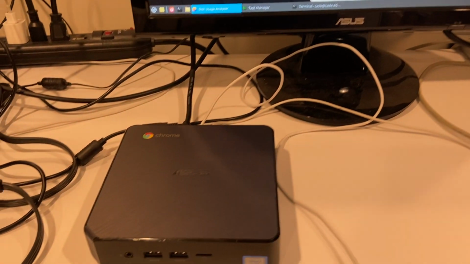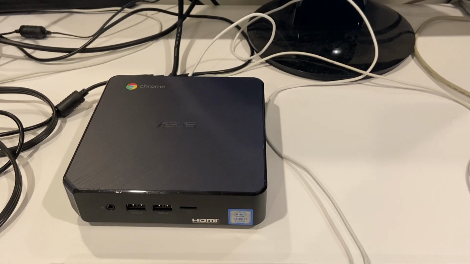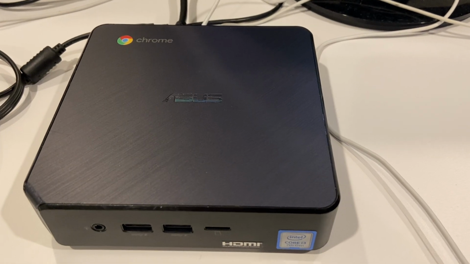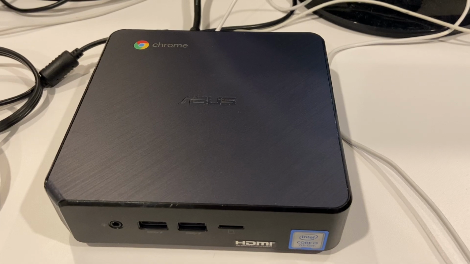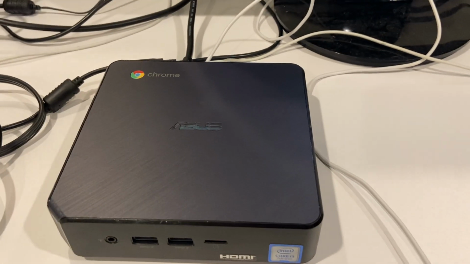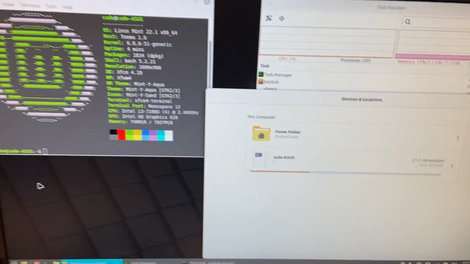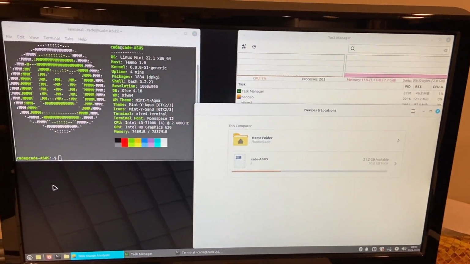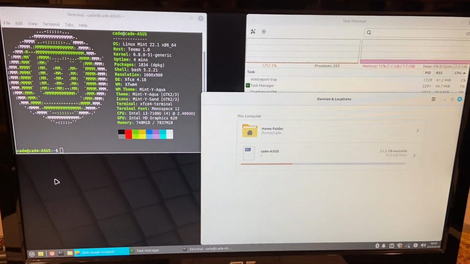Whoever donated this Chromebox to my thrift store was nice enough to already have installed Mr. Chromebook, is that what it is? They removed the screw and they installed the firmware. So it didn't have Chrome OS on it. It just had the Mr. Chromebook, whatever the thing is. And it still had everything in it.